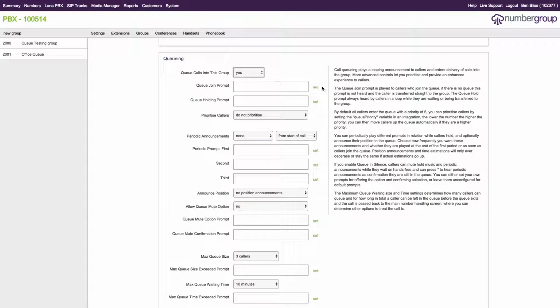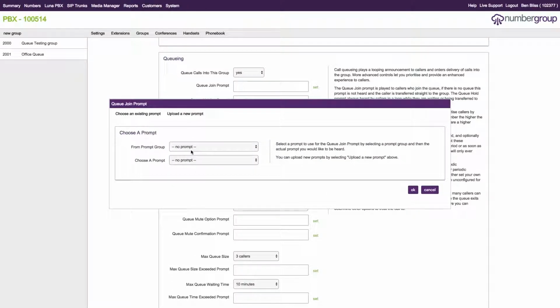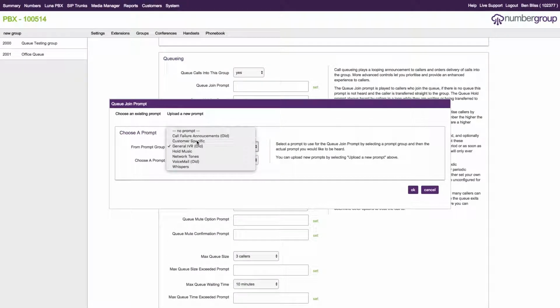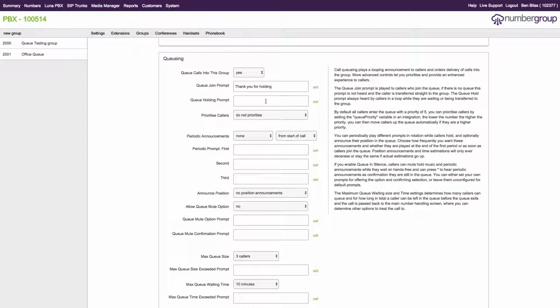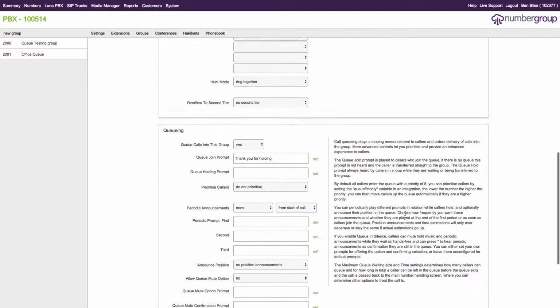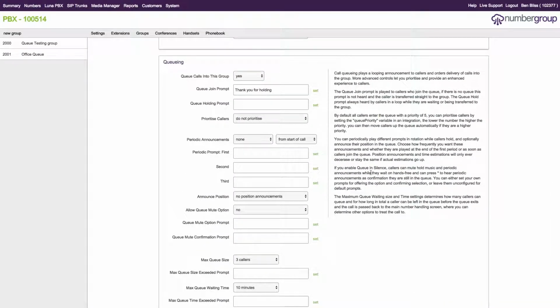As with all of our prompts, you assign them by going through to the prompt system and choosing the prompt from the list. I've already got some which I've uploaded myself, so I think it is this one here, so we'll click OK. Now we see that there is a prompt there. Once again, after every change, click save to make sure that the changes are applied.